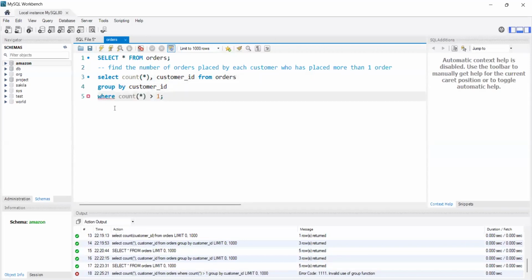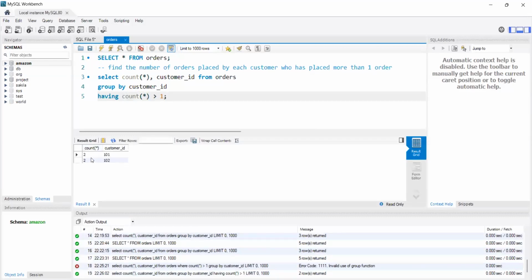The thing is that here I'm not allowed to use where. Count is an aggregate function, right? So for an aggregate function, if you want to place a condition, we don't use where, we simply use having. That's the only difference. With an aggregate function, you don't use where, you use having. Now, if I write having and execute it, am I getting the customers who placed more than one order? 103 was the one who placed more than one order, right?